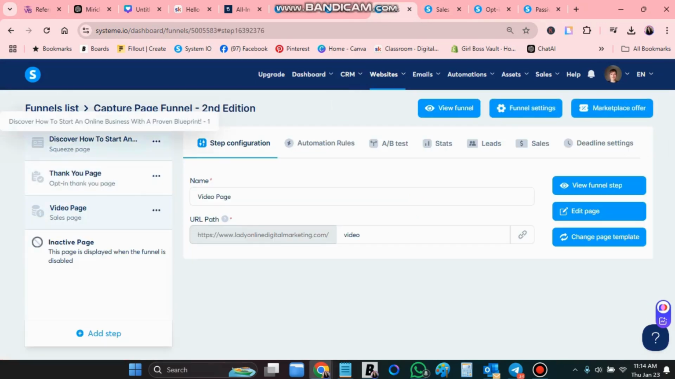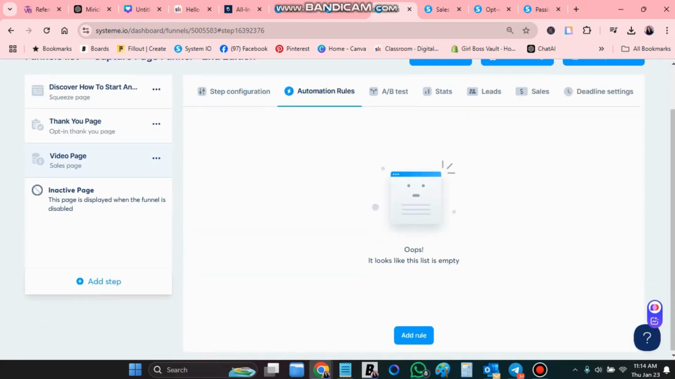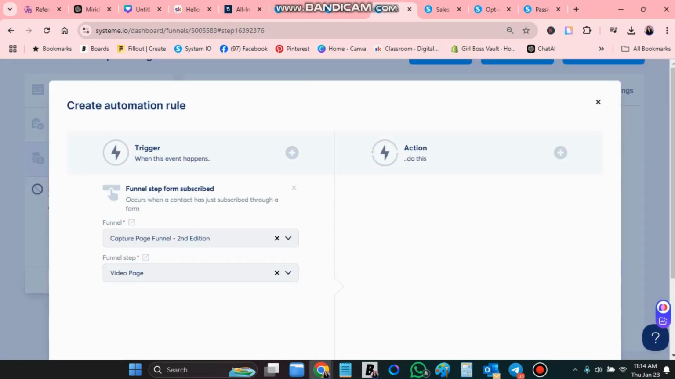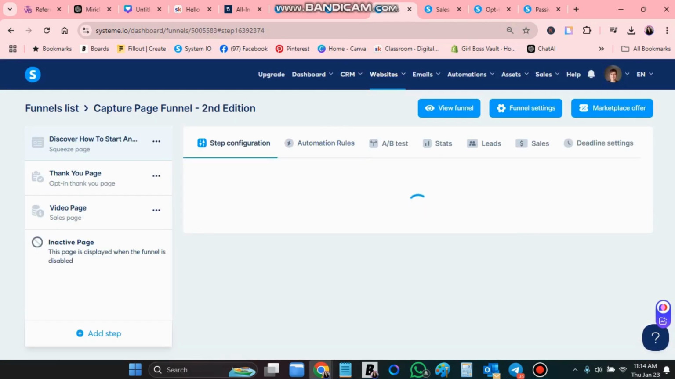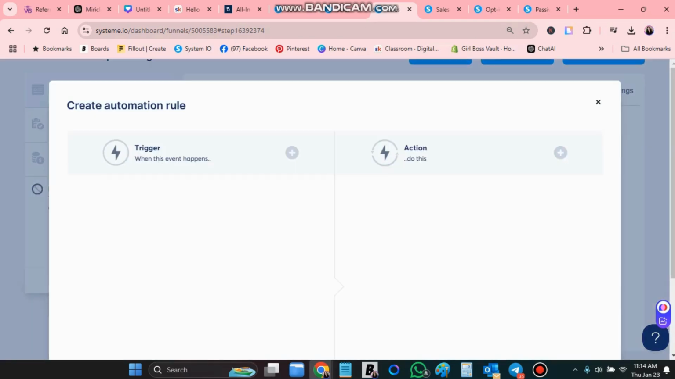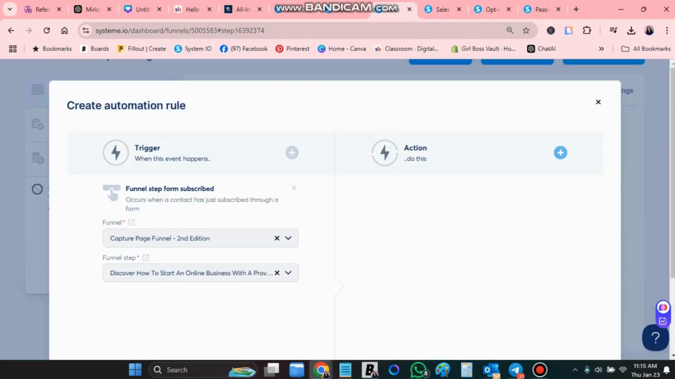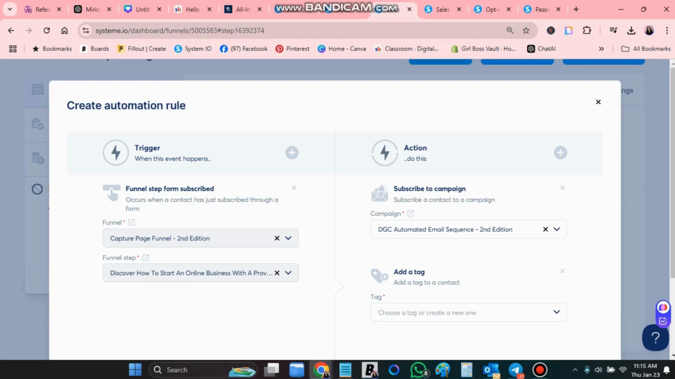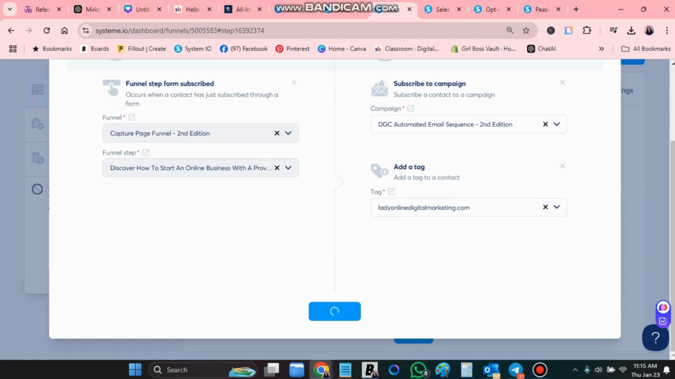Then to the capture page, we put in the automation, which is after the customer has put in the email address. No, that's the wrong step. Capture page. After they've put in the email address, subscribe to a campaign, adding the tag, and save rule.